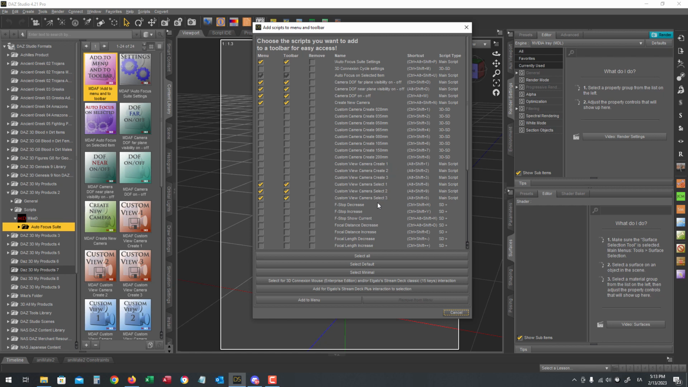In this dialog, you can select between a minimal installation, a default installation, and an installation for interaction with some external devices. This dialog has three columns. The first column is responsible to add the selected scripts into the script menu. The second column is responsible to add the selected scripts into the toolbar, and the third column is responsible to remove any selected script you have already installed into Daz Studio. Hovering the mouse above the last column will show you in a tooltip the purpose of the selected script.